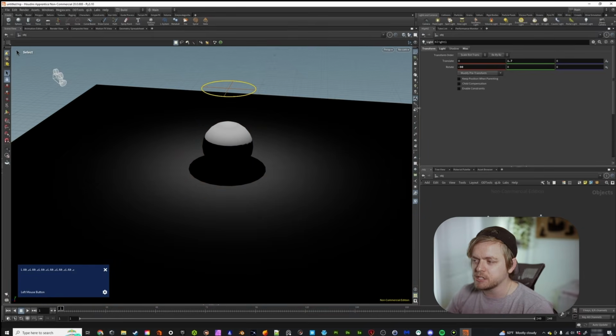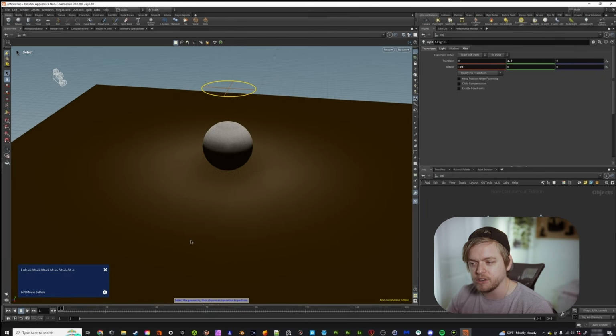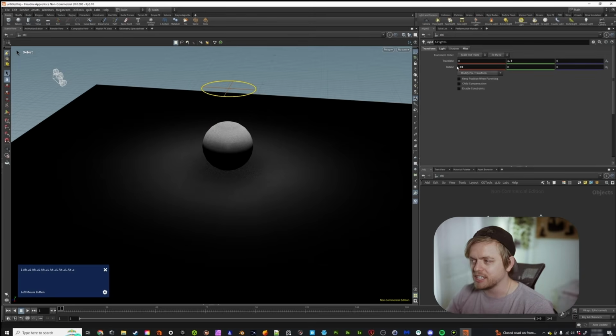So with an area this big, if I instead want to see what this really looks like, I can do area shadows, and it'll take all that area of the light into account. You can see how much softer that shadow is now.